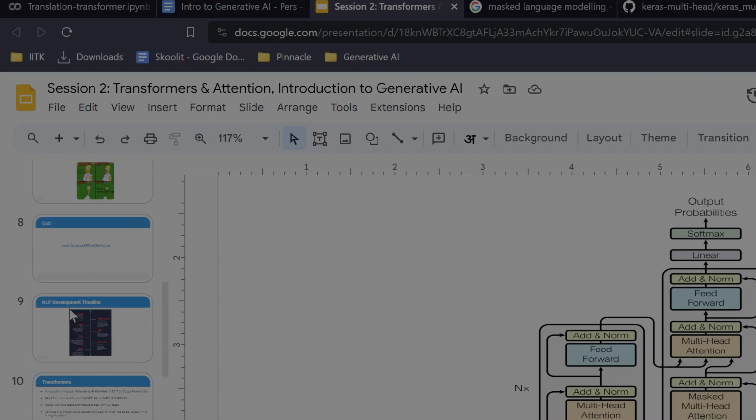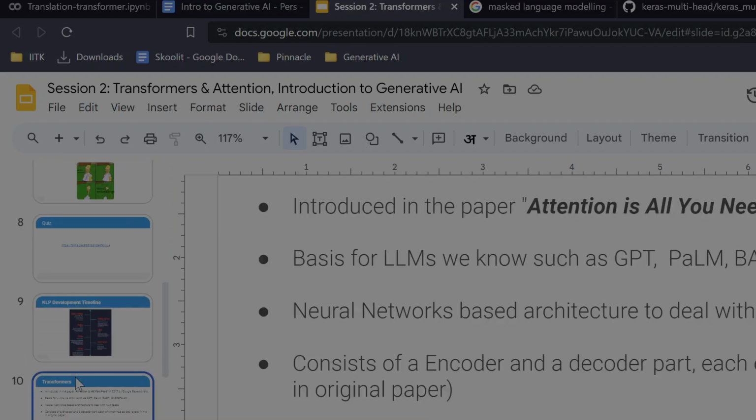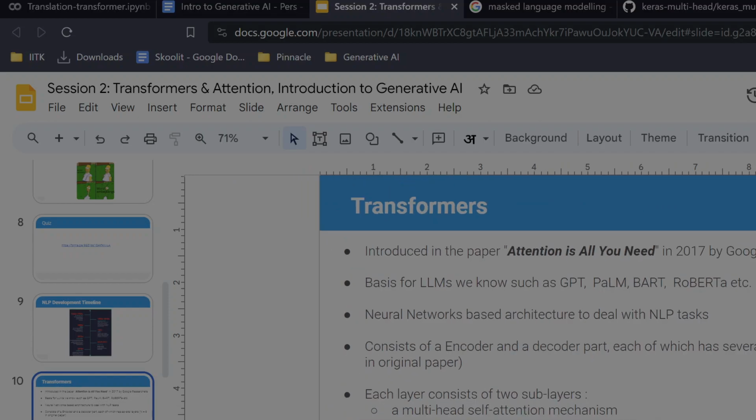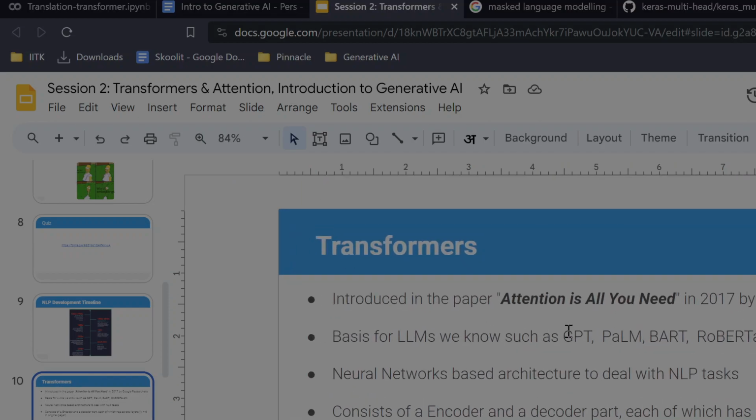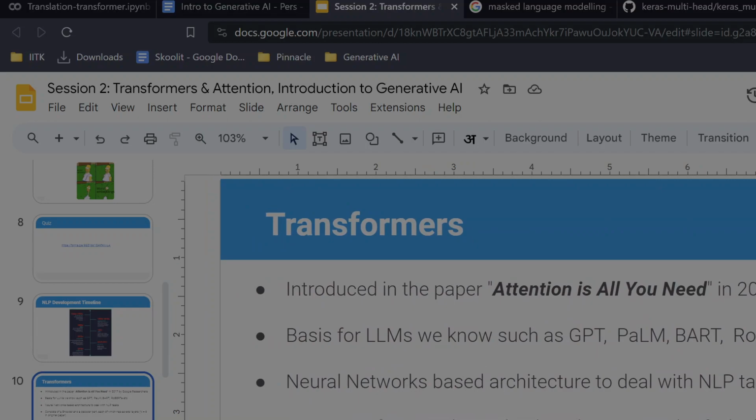About the transformer, can you all see the slides? Can you all see the slides? Yes, yes, yes, yes.